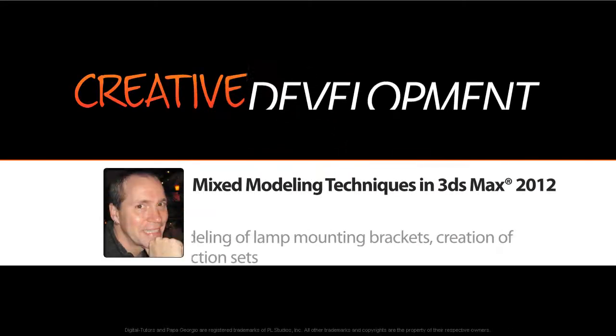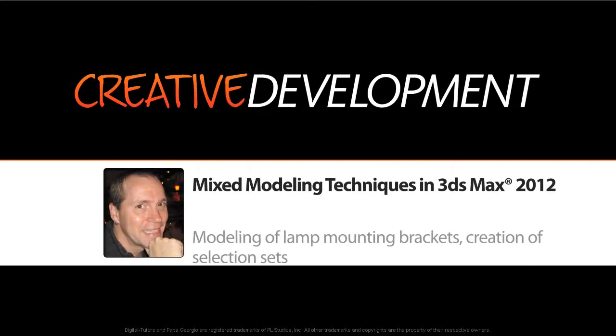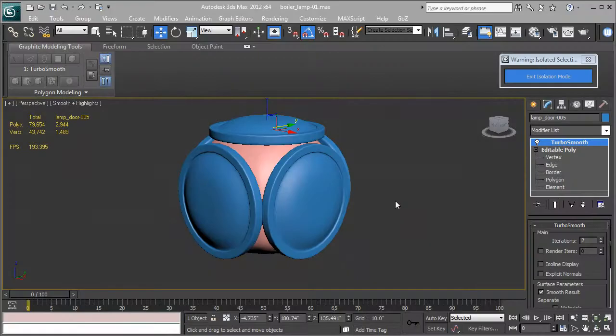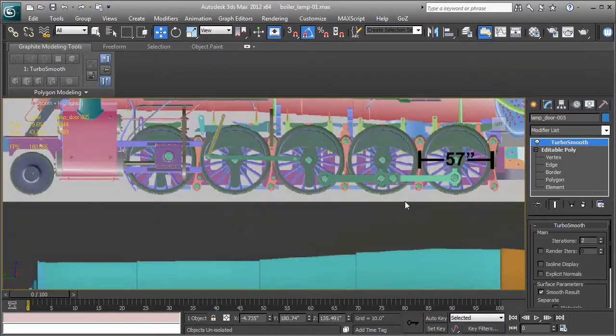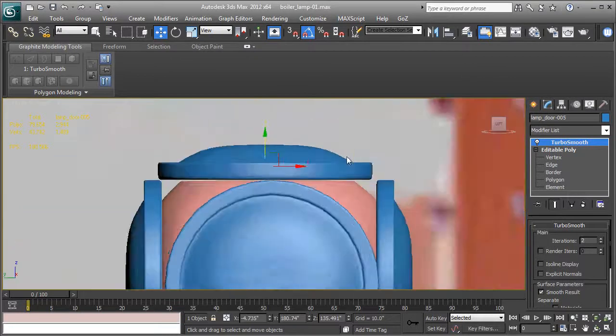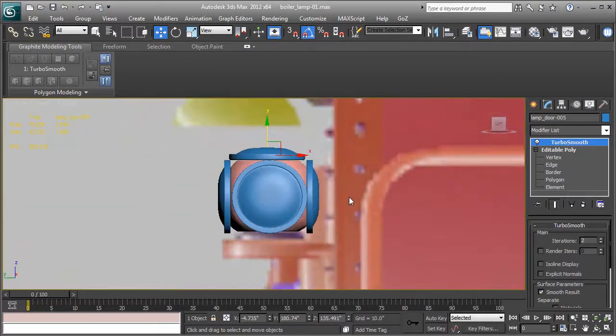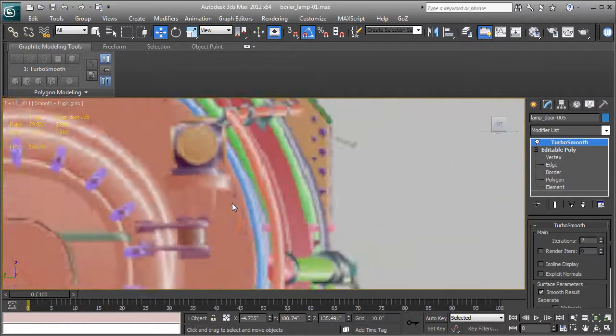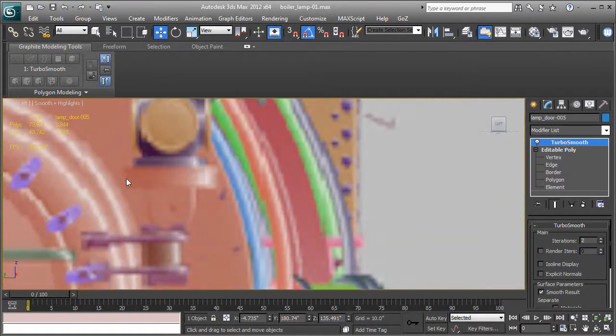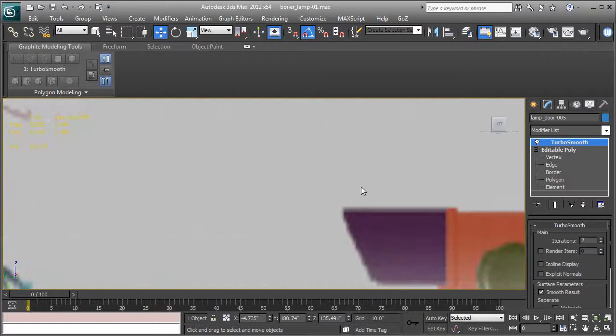In this lesson, we're going to continue to work on this little lamp by adding a bracket that attaches it to the front of the boiler. So let's get started. Save your file if you haven't. Exit isolation from before. Left viewport, zoom in. Okay, there we go. It's a little hard to see here, but if you look in the front, it's like a little pedestal and attaches to the boilerplate.